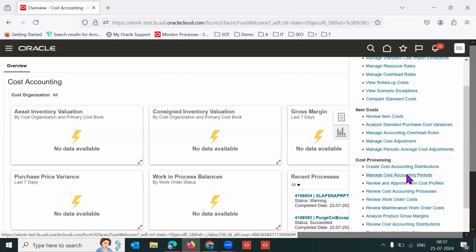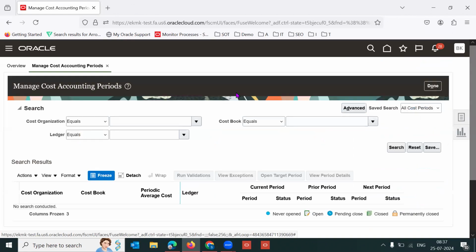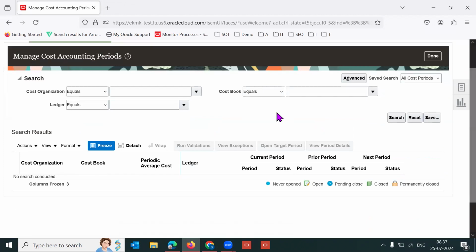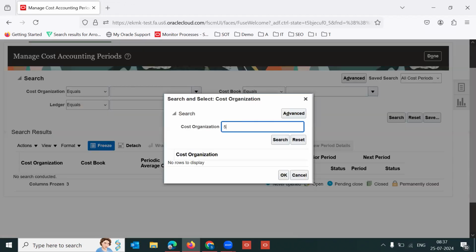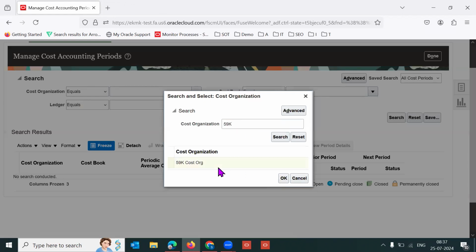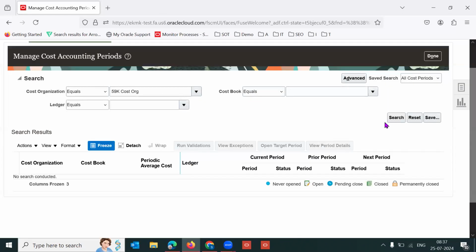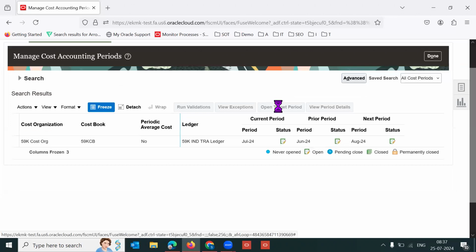So I'm going to the period screen. I'm going to Manage Cost Accounting Periods. And cost org. I'm selecting the cost org and clicking on search. And I want to click on view period details.